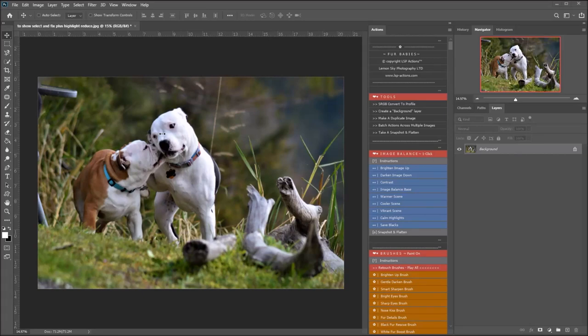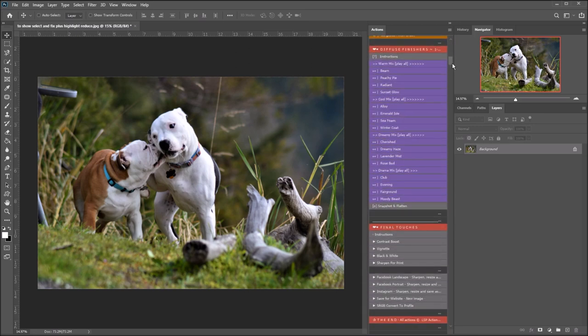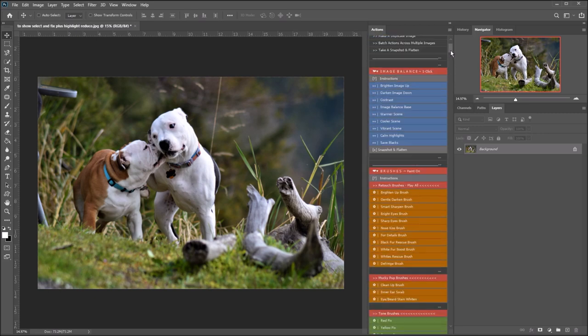Hi, this is Lauren from LSP Actions, and I'm going to be showing you how to edit a dog portrait, including removing the collars, leashes, and any distractions in the image using the LSP Fur Babies Photoshop Action Suite for Creative Cloud. This set contains over 65 actions, all geared towards editing dogs and other animals in Photoshop.